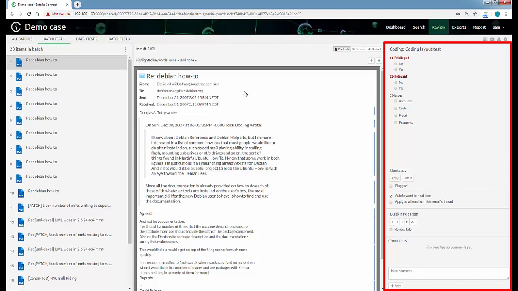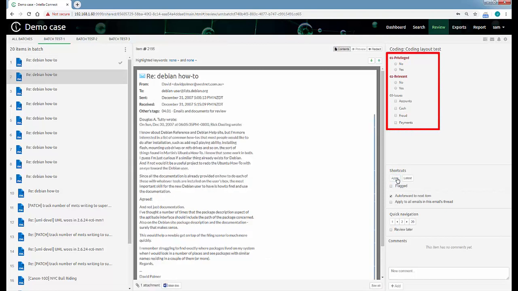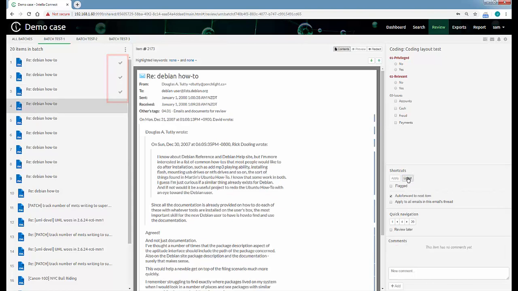In this case, you can see that the privileged and relevant elements are bold, which means that they are required fields. Coding decisions are applied to the document by selecting the coding elements, then clicking the Apply button. The previous coding selections can be seen by hovering the mouse over the latest button. If you want to reuse these selections for the currently viewed document, you just need to click on the latest button. Once an item has been coded, a tick is shown alongside the document in the list on the left.